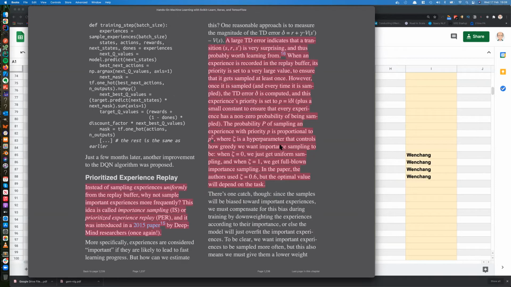Okie dokie. So that was one where they use the online model and the target model in a slightly different way, and then they've got a third way, which is prioritized experience replay. So in a sense, instead of sampling experiences uniformly from the replay buffer, why not sample important experiences more frequently? This is called importance sampling or prioritized experience replay, and it was introduced in a 2015 paper by DeepMind. More specifically, experiences are considered important if they're likely to lead to fast learning progress.